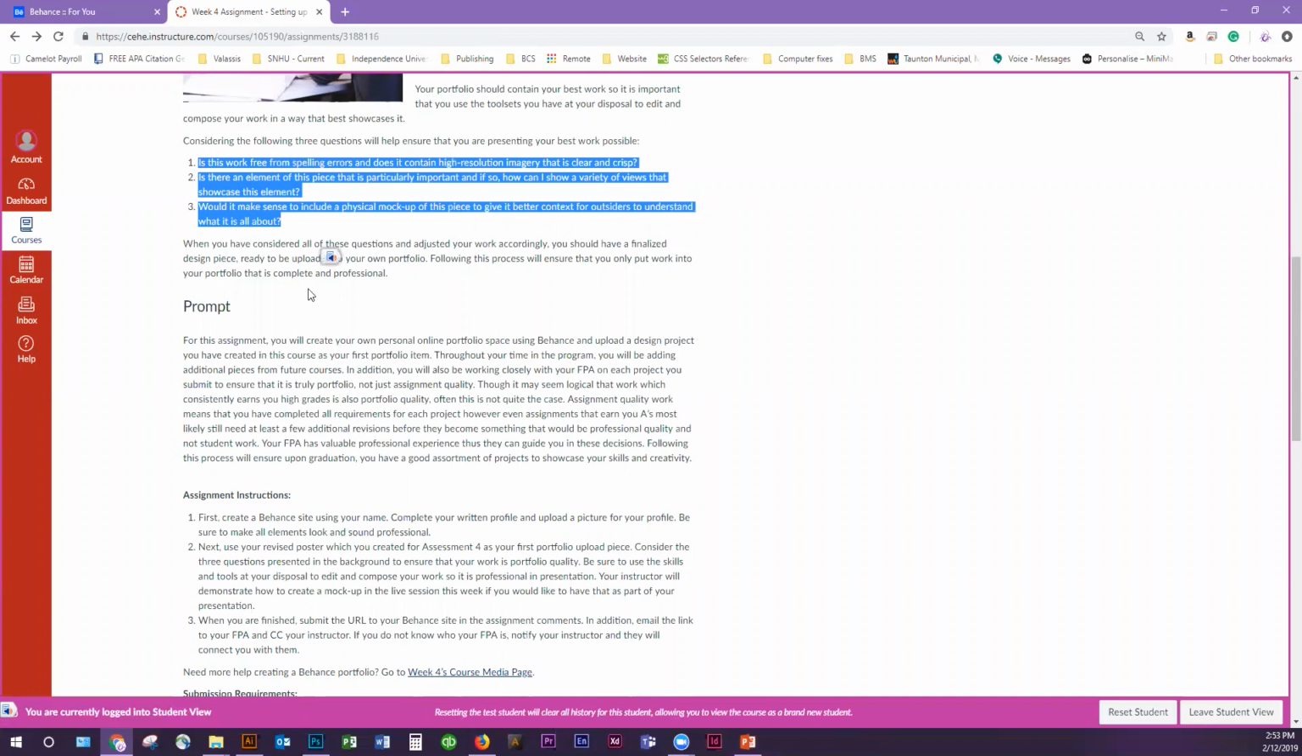Is the work free from spelling errors, and does it contain high resolution imagery that is clear and crisp? You don't want to upload something that's low res so that your clients can't see it. That's not a good impression.